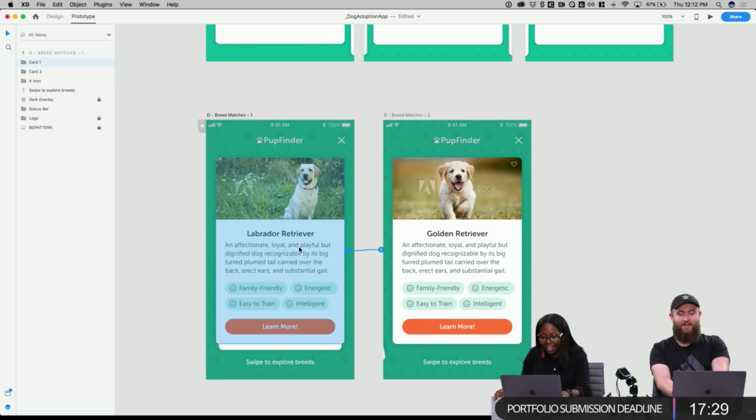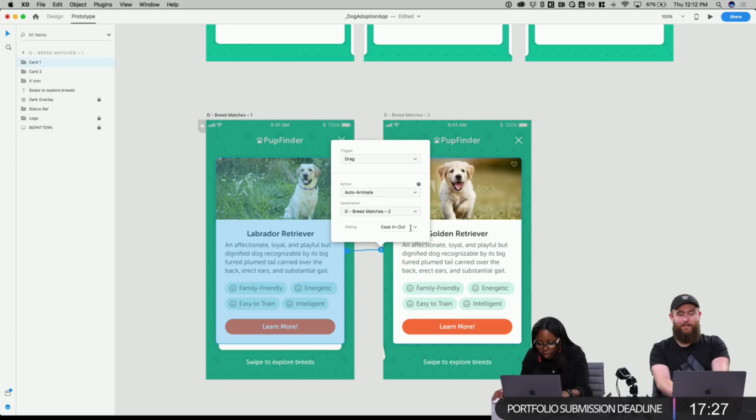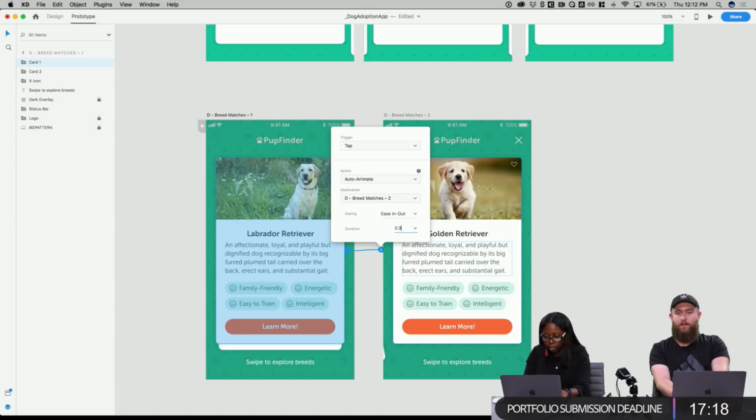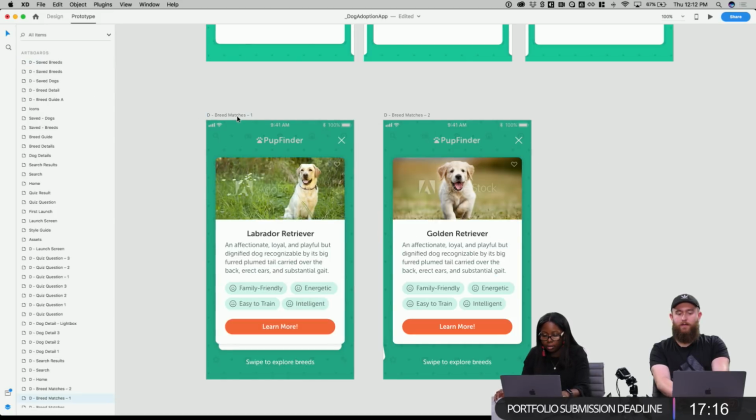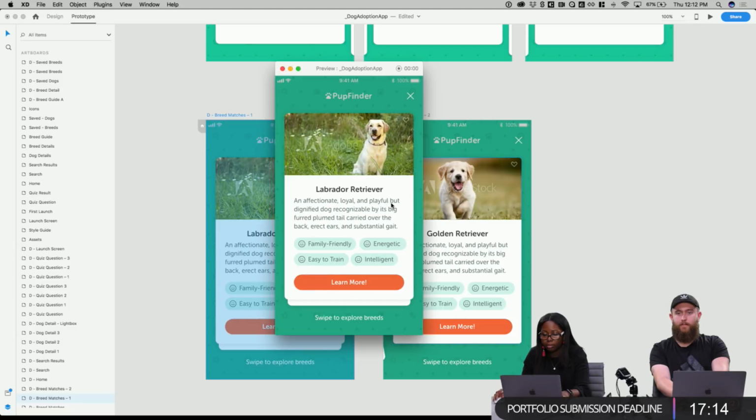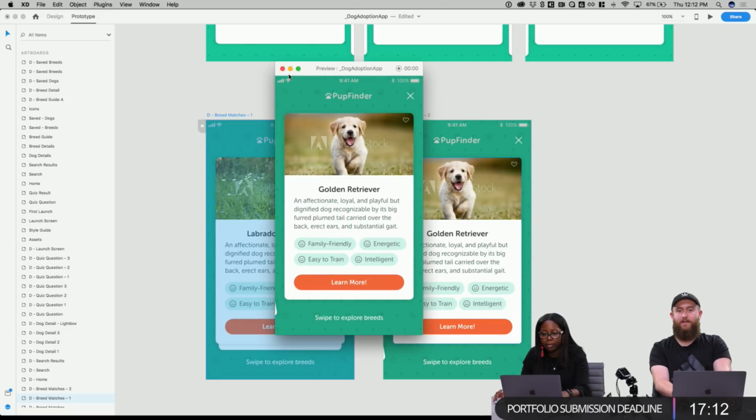Thank you. I kind of want the timing to be a little, oh, no, you can't do timing on that one, never mind. If it was a tap, you could control the timing, so it could be 0.3 seconds. It's a little snappier that way, and it feels nice and smooth.